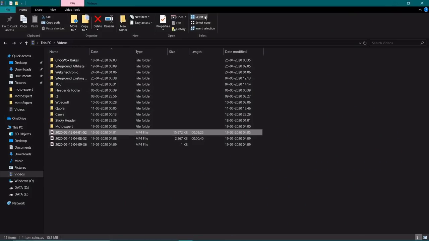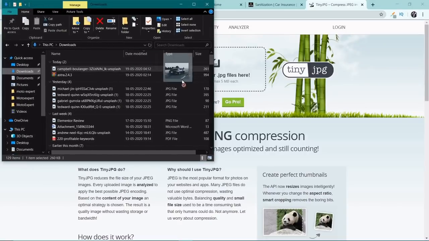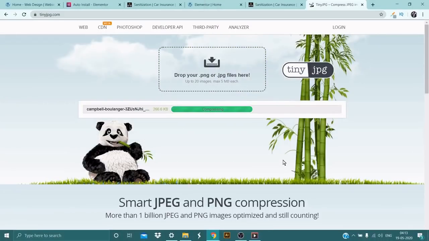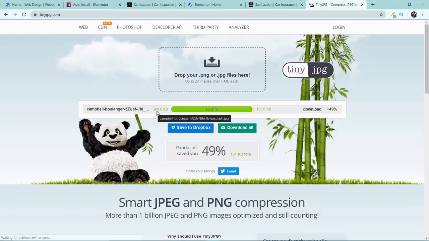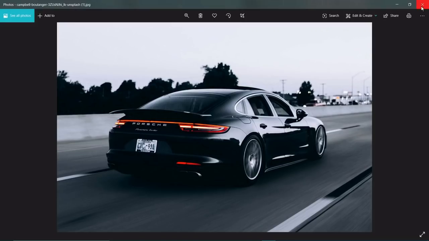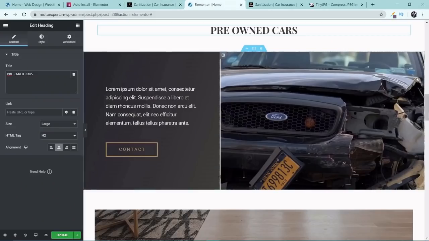So let's go to downloads where the image is downloaded. I'm going to pick it up and drop it over here. Well, the present size is 266. It has done the work. Almost 49% compression is done. So let's click on download. So the image is downloaded. So let's go back to the website.